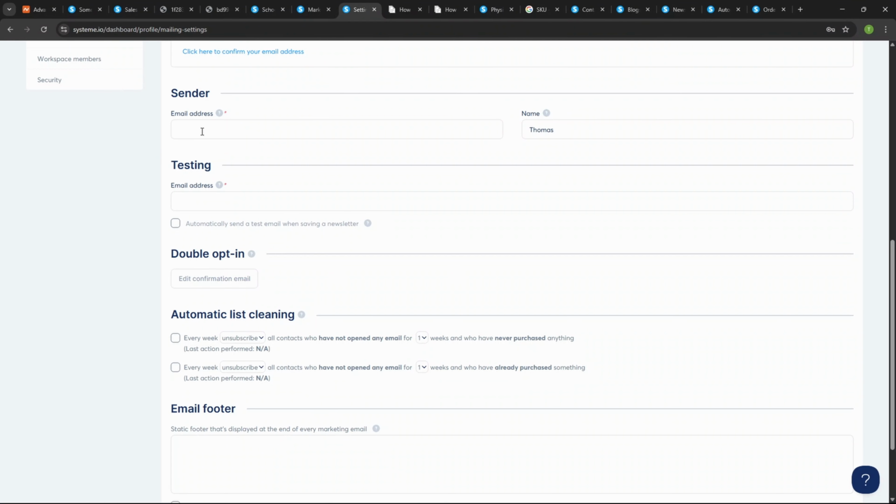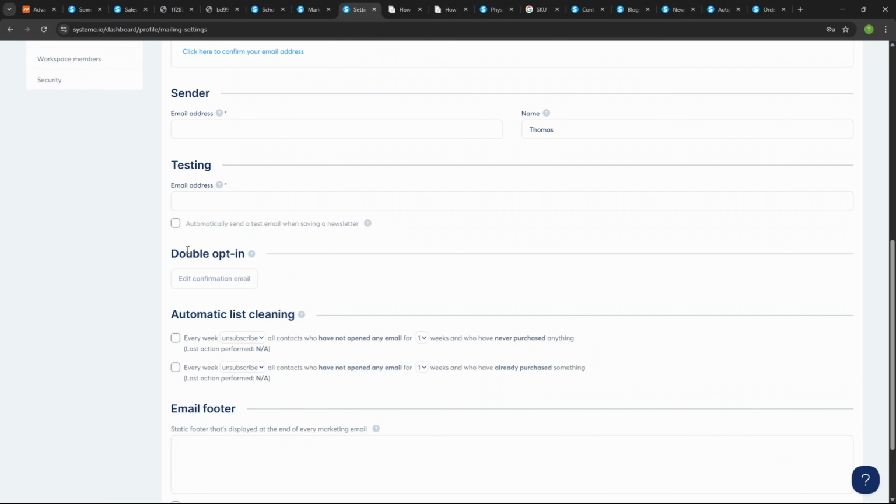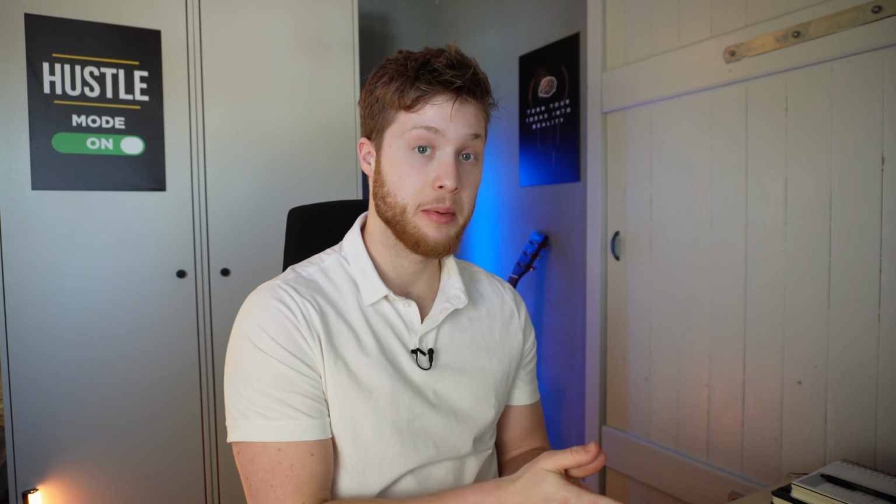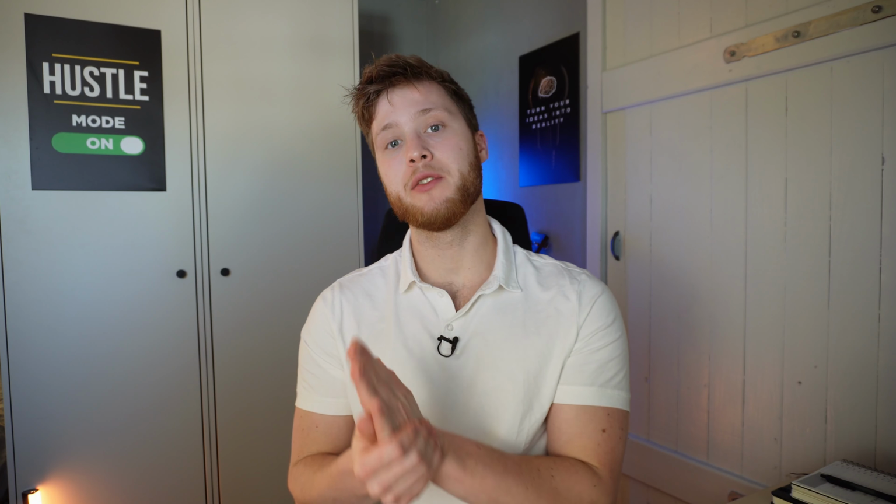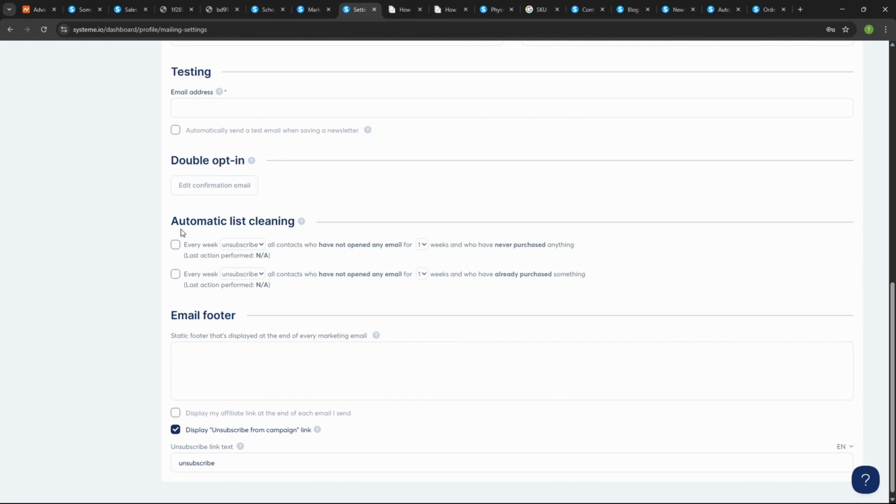Right here you can select your default email address, the testing email address that you can send test emails to check how they look. Then you have your double opt-in. Now when you build a landing page, you can select for a double opt-in, which means that if people sign up to your email address, they will first get an email to confirm their email address. Now I recommend you to select this every single time, because it is really important to make sure that you have real people on your email list. You can select automatic list cleaning if you want, so every week just unsubscribe all contacts who have not opened an email for 1 week.